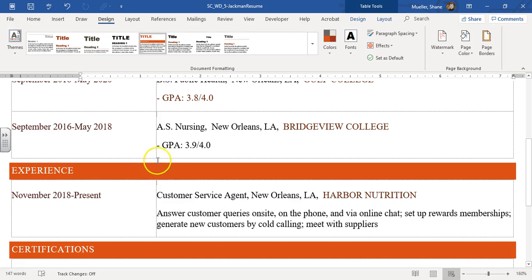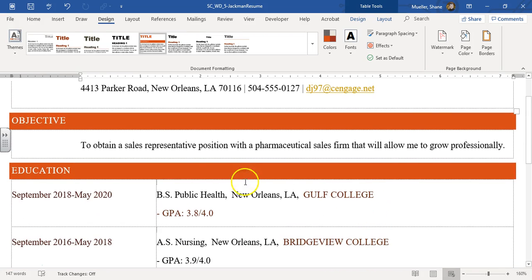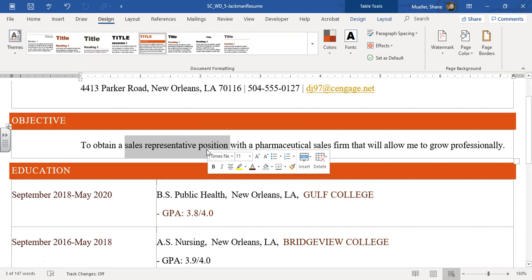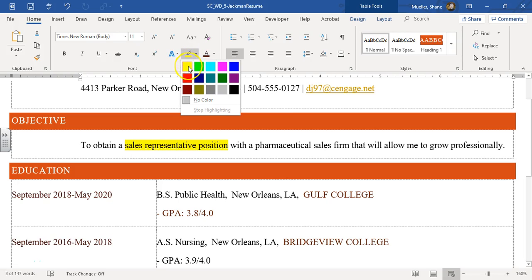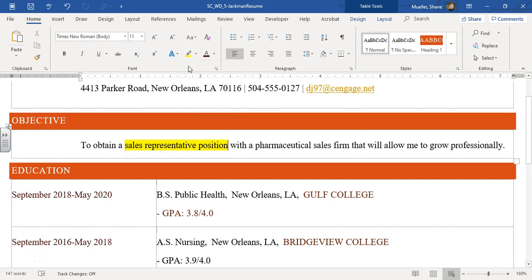And now I can highlight some text that I want to make stand out. So in this case, it's going to be the sales representative position, right up here, to obtain a sales representative position. And I'm going to click on the highlight color. So in my Home tab, this little highlight color, and I'm going to choose the yellow highlight. Alright, and I'm going to go ahead and save this again.